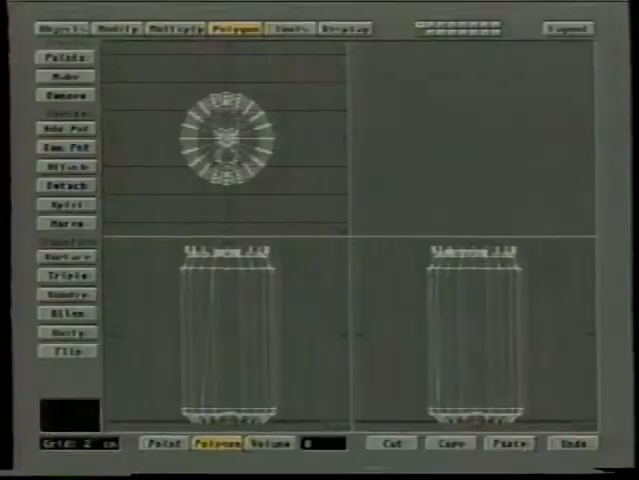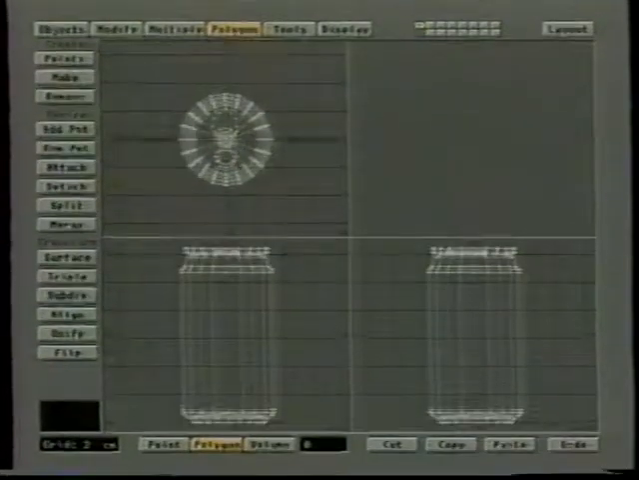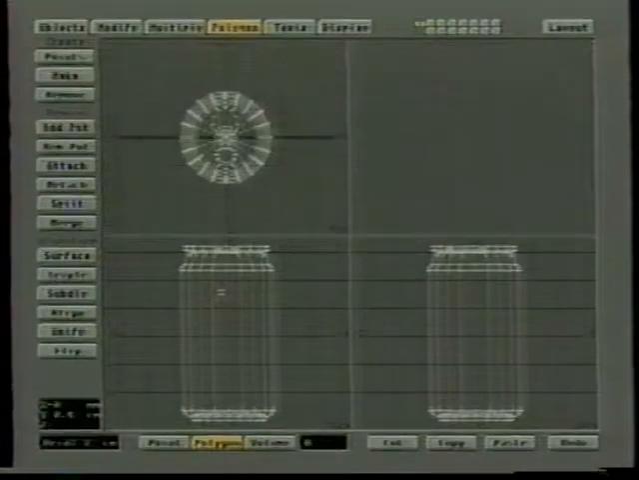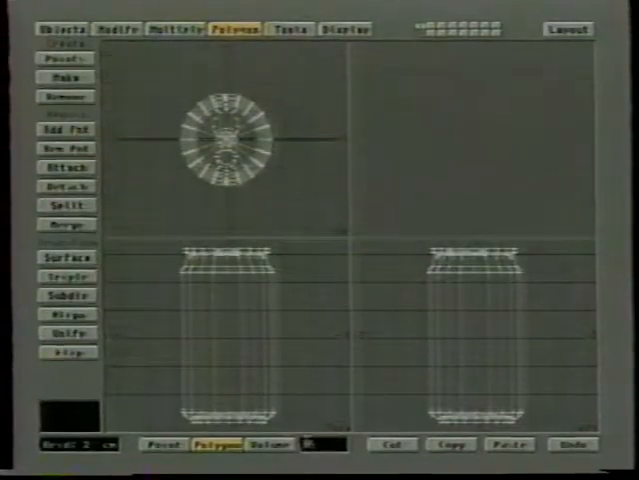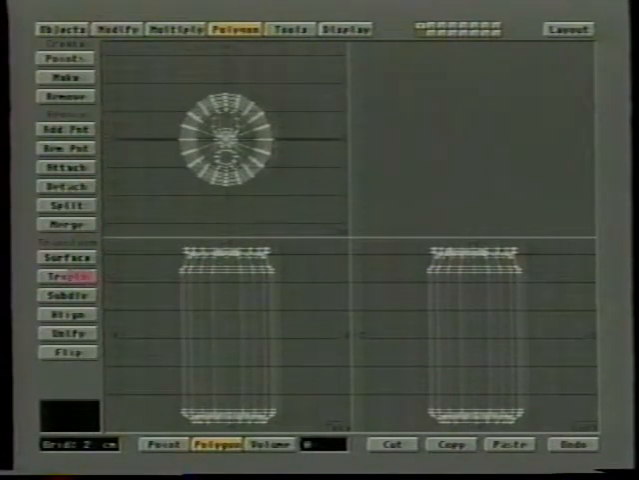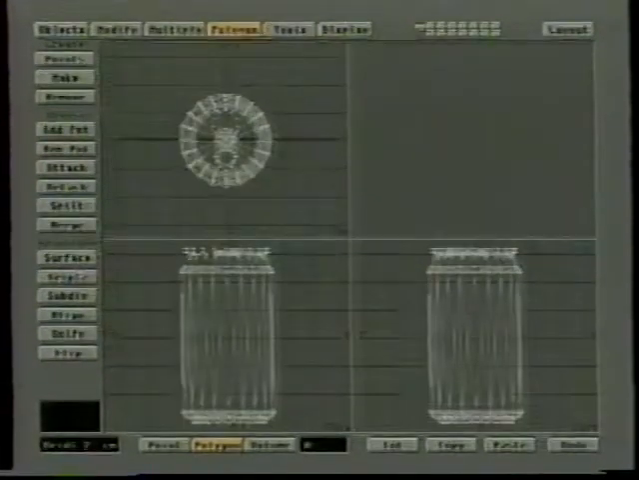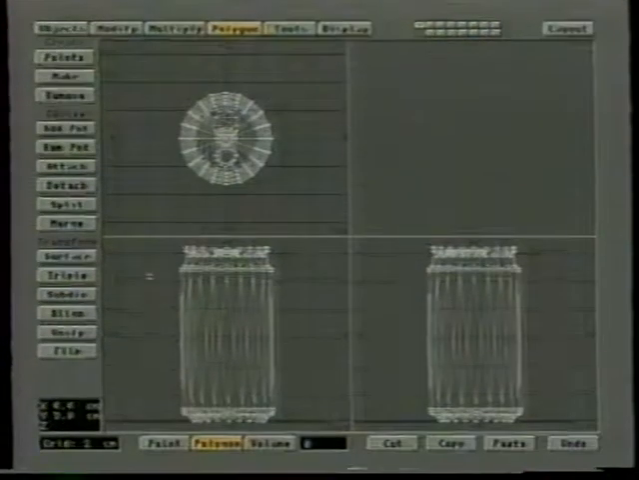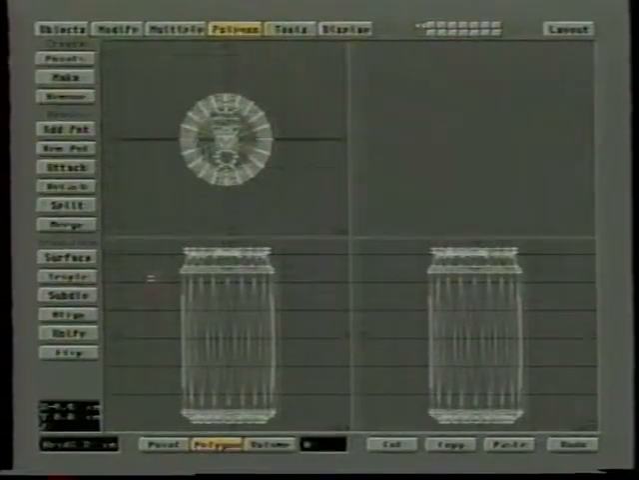So let's undo that last operation, that triple. And you can see the triangulated polygon is gone there now. Now right now, 0 are chosen. If we were to hit the triple here, it's going to affect everything. And you see how now the entire object is made up of these triangles. Now what we're going to do is we're going to subdivide the center of this.